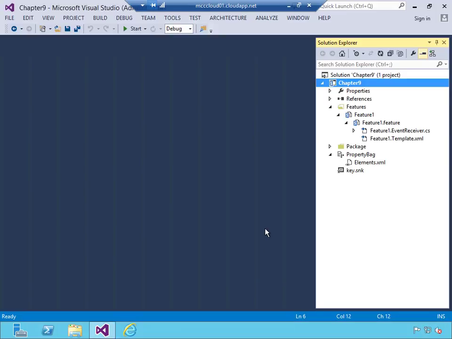So in this demo, I'm going to build a custom color theme, an SP color file, a color palette, and I'm going to provision that to the themes gallery. And then once that's provisioned to the themes gallery, we're going to create a composed look using the value of that new theme that we just uploaded, the new color palette. And then I'm also going to add a background image to the site, and we'll use that in the composed look as well. And then we'll take a look at applying the composed look to the site.